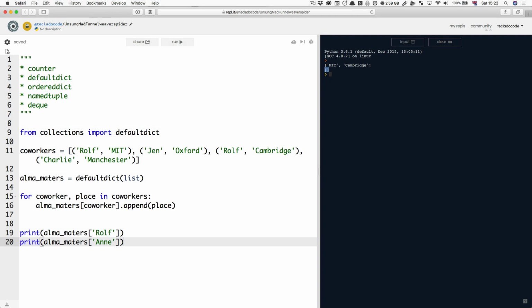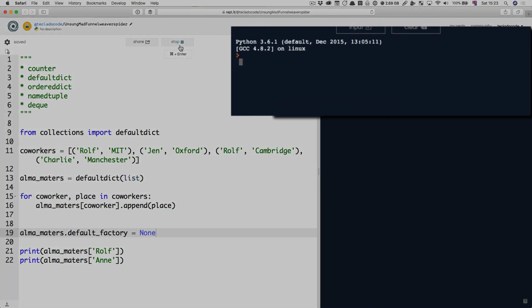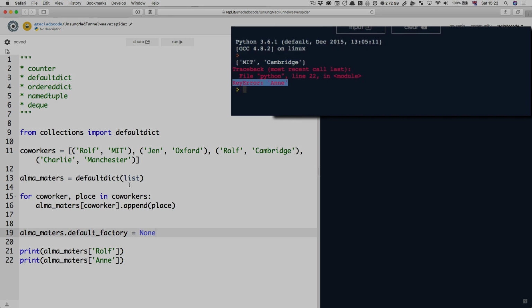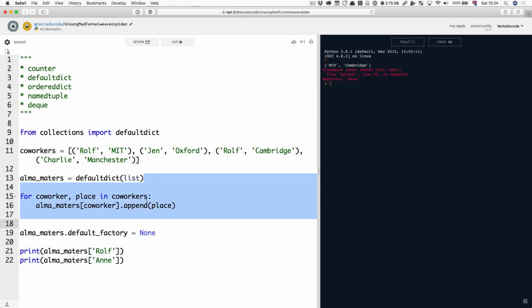Okay. Now, if you wanted to raise an error or potentially print out none when you try to access something that doesn't exist, you can always do alma maters default factory equals none. And notice how then you get a key error, because now you've removed the default factory, which is this list, and doesn't exist. But Rolf does, so you still get the default factory working in this bit of code here, just you don't get it working after this line. So this is a nice tidbit here, in case you want to remove the default factory and not just be returning empty lists for everybody.